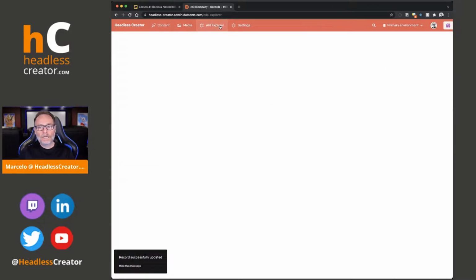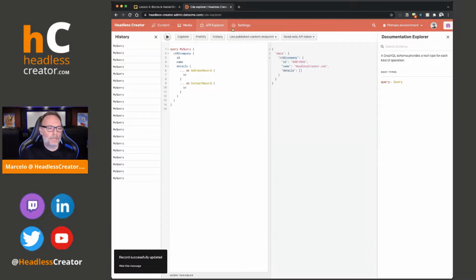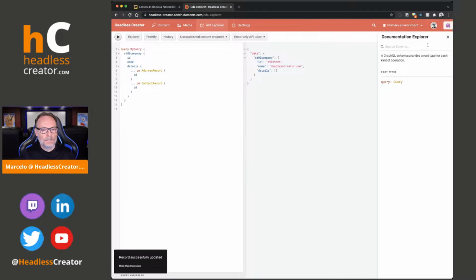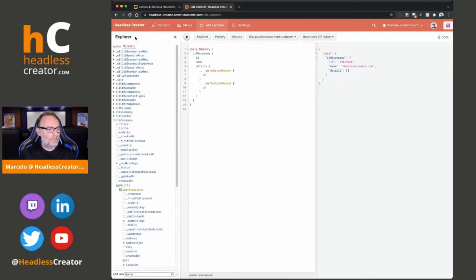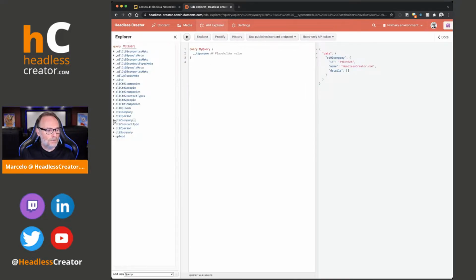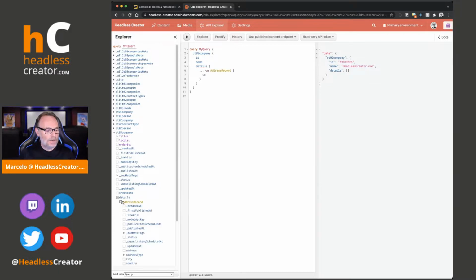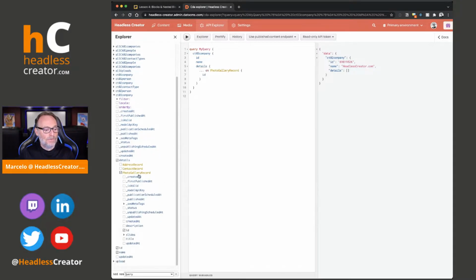So let's go to the API Explorer and check out what this looks like. Let's close this up real quick, and we'll go into Explorer. Let's close this one. We'll go into company here. All right, let's pull the ID. Let's pull the company name. Let's pull details. I'm going to pull address record. Well, actually, let's pull photo gallery first. And you can see that we have photo gallery record.